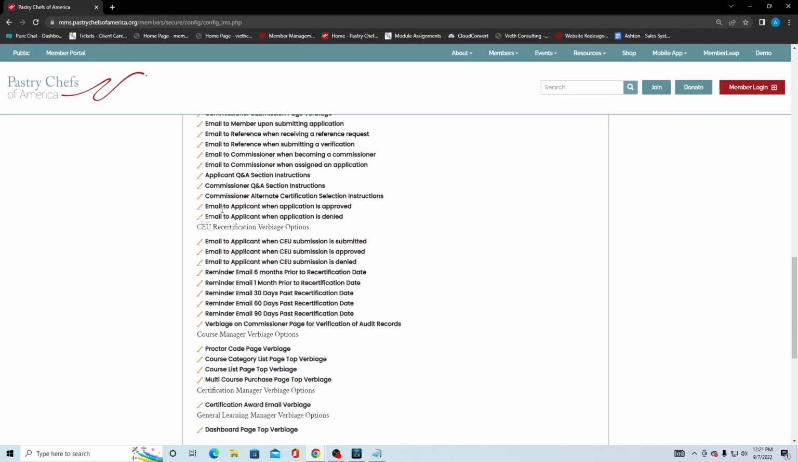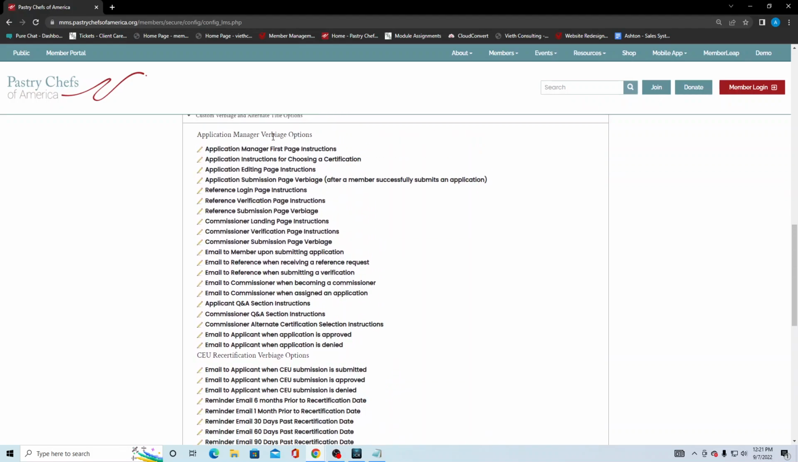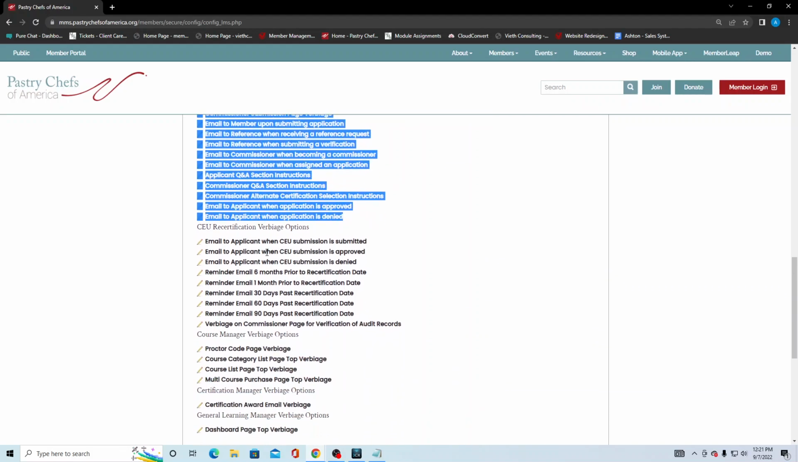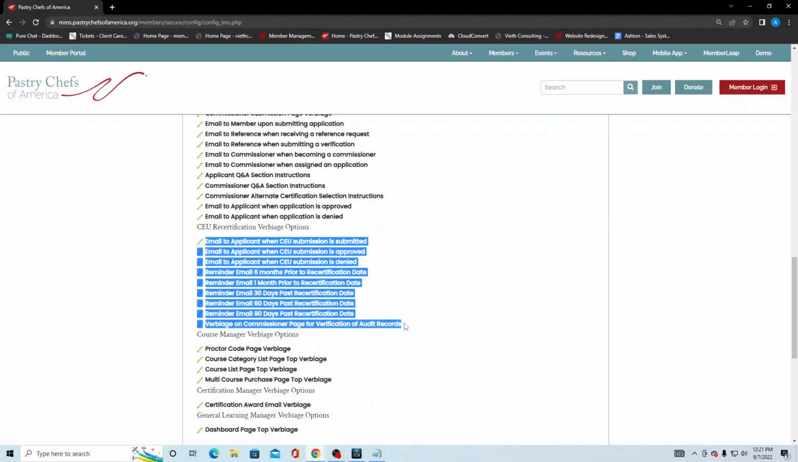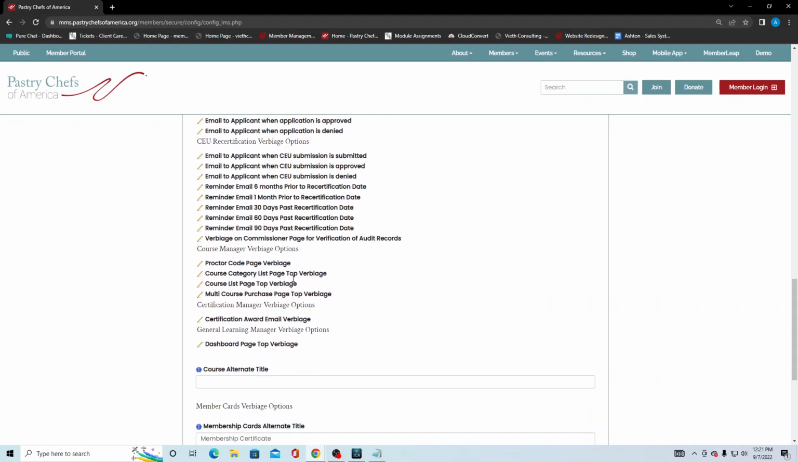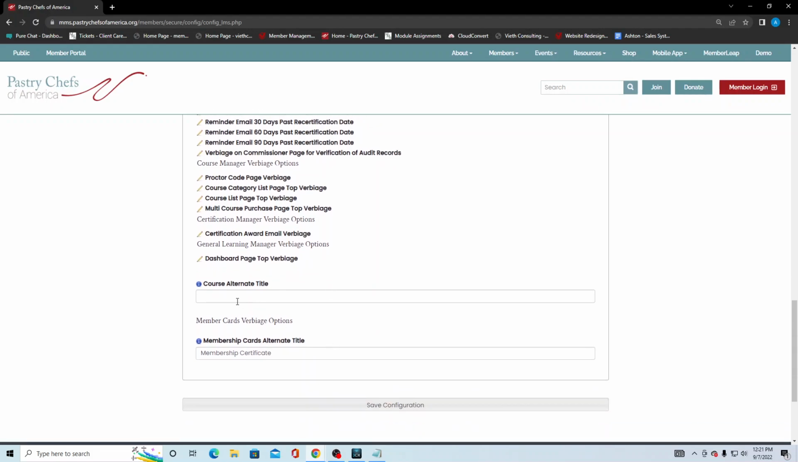These are separated a bit here, so you have application manager verbiage options would be all of these. Then you get to continuing education recertification. All of these fall under that one. Course manager, certification manager, general learning manager. And then you can change alternate titles as well as membership cards if you want to do that. Any changes that you make here that you actually want to have applied, make sure you click the Save Configuration here at the bottom.